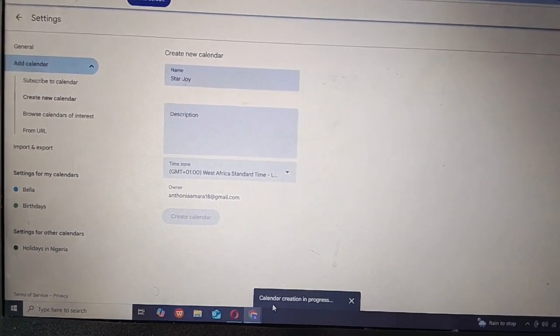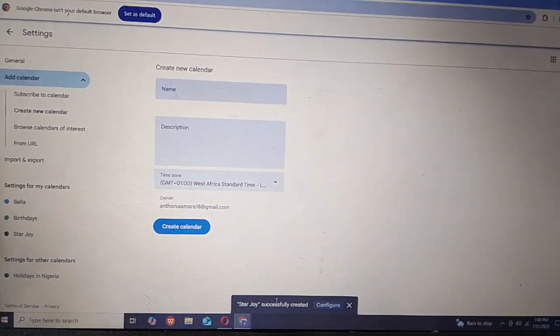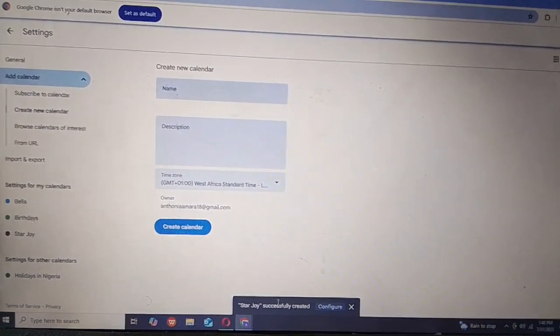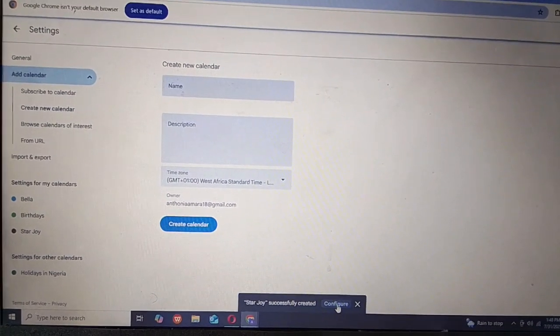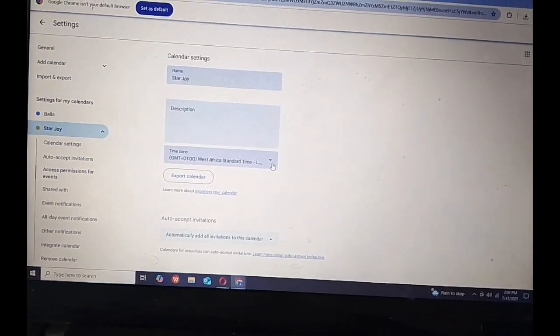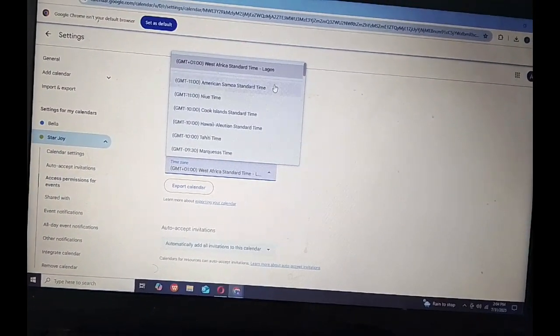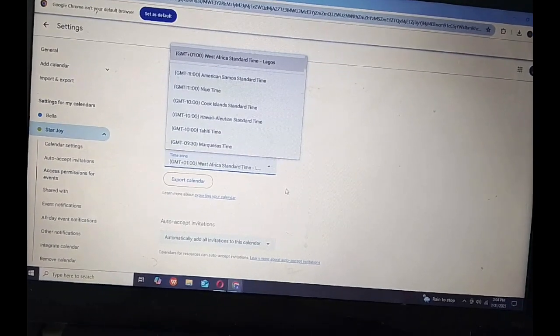Scheduling is one of the core tasks a virtual assistant handles, and this involves booking appointments, including meetings, calls, interviews and sessions. Our calendar is created. Then you click on time zone. In case you are working with a client in a different time zone, this is where you can click and select the time zone according to your client's time.